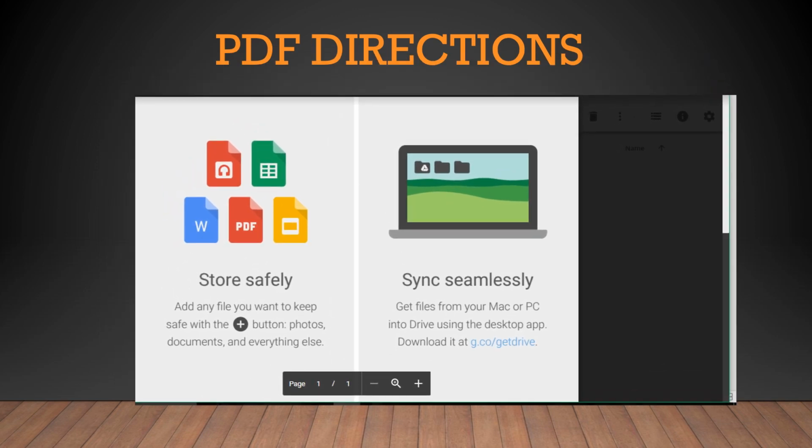Once you double click on your PDF direction file, a document will open up and you can look for directions for anything that you need to know. For example, the first page tells you how to store safely, then how to sync. At the bottom, you will see that you are on page 1 of 1. You can click on any of these minus, plus, or zooms to make your screen larger or smaller, or move to the next page of directions.